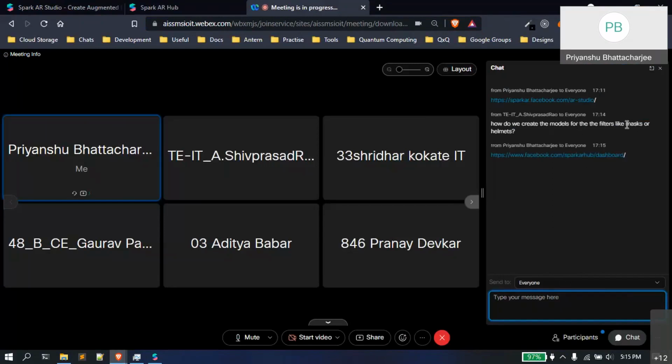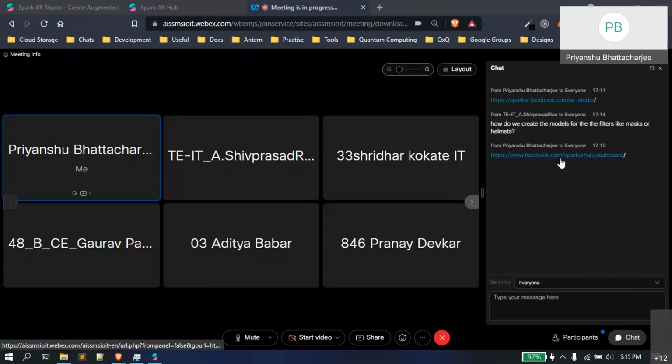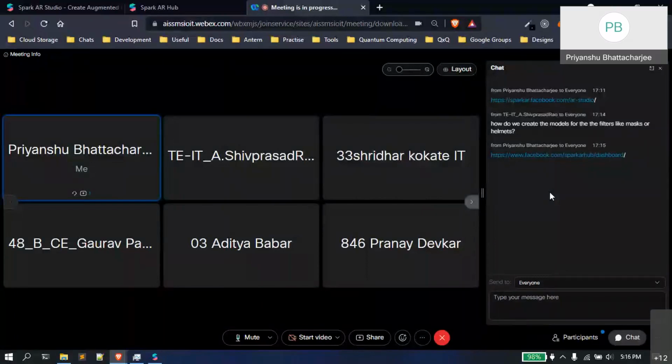How do we create the models for the filters like masks? First of all, if you know 3D modeling, you can do that with Blender or Maya. And if you are not into 3D modeling, then Spark AR provides integration of both Sketchfab and Spark AR's library for 3D models. So you can grab 3D models from there also. Both options are available, and if you are familiar with 3D designing, 3D modeling, then go for it. Build your own model and implement that in your filter.